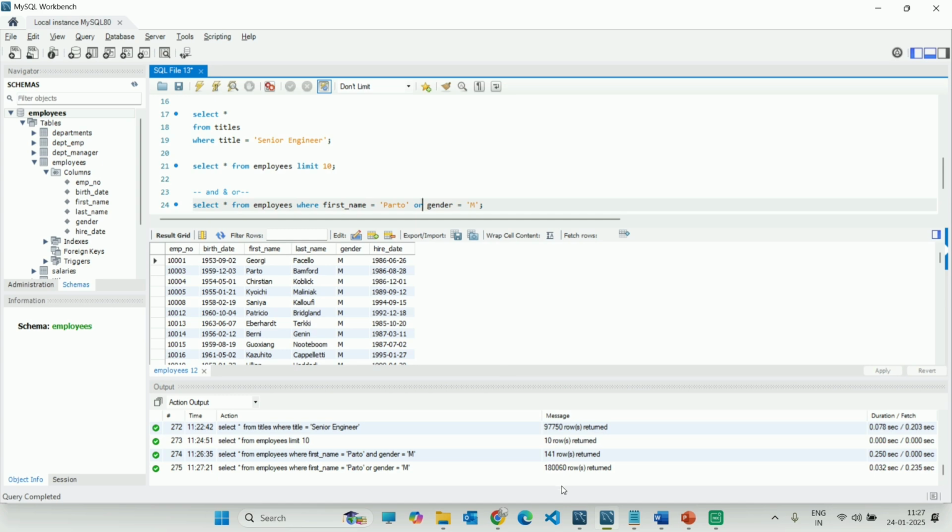Now how many rows do we have? We have 1,80,000 rows. What changed in this? So both the conditions are coming. Now either the first name is Pato or it is a male. So you see, there will be no females at least, but you can see all males over here. So you're getting all the males and also males who are Pato, first name with Pato. So both are coming up.